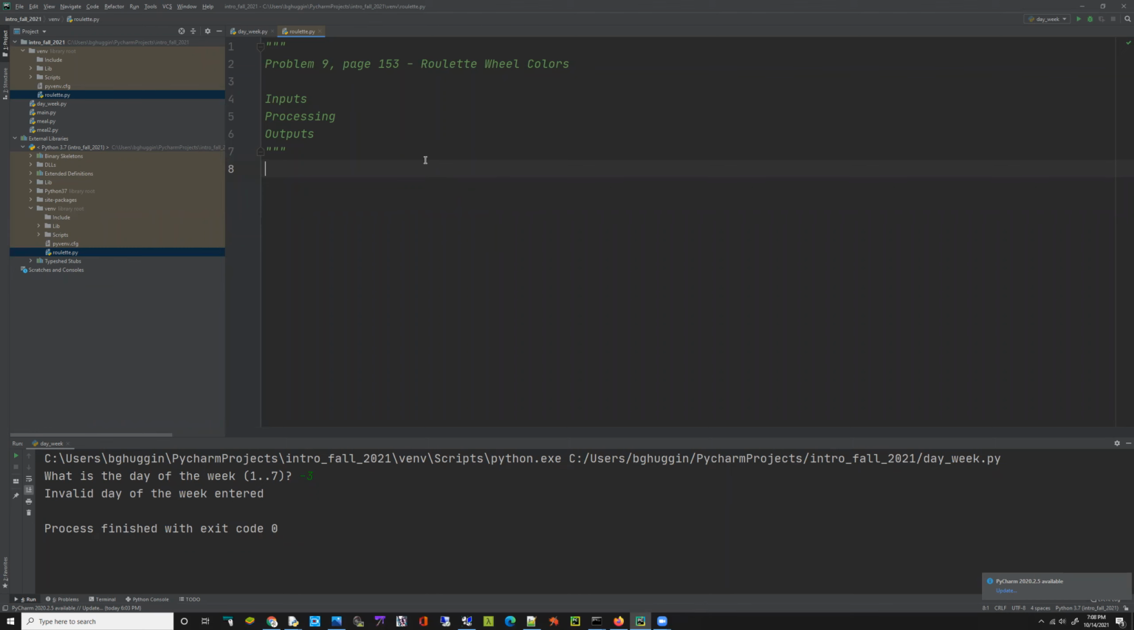So just like last time, so I'll do the inputs. That's simply the pocket number, 0 to 36. Processing, find the color of the pocket number. And finally, print the color.